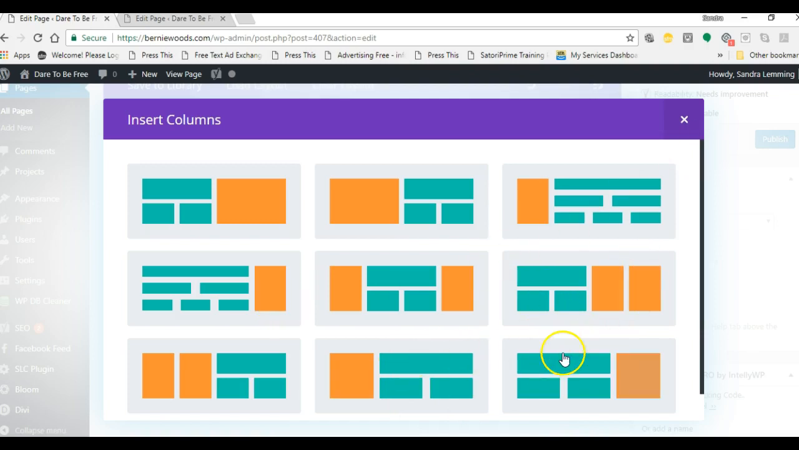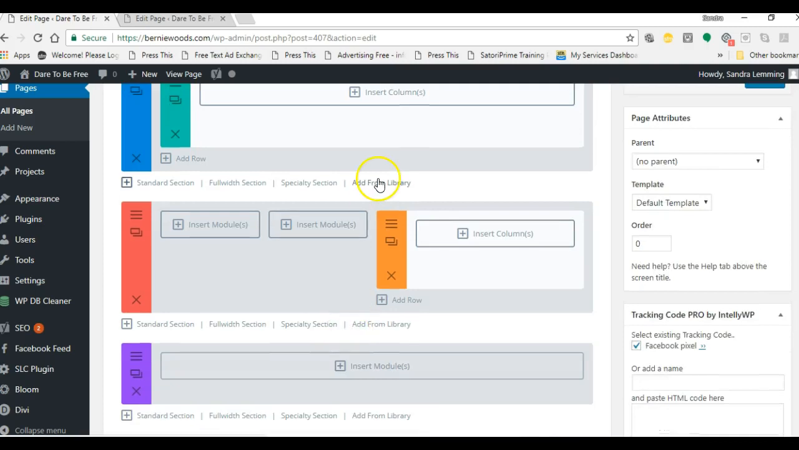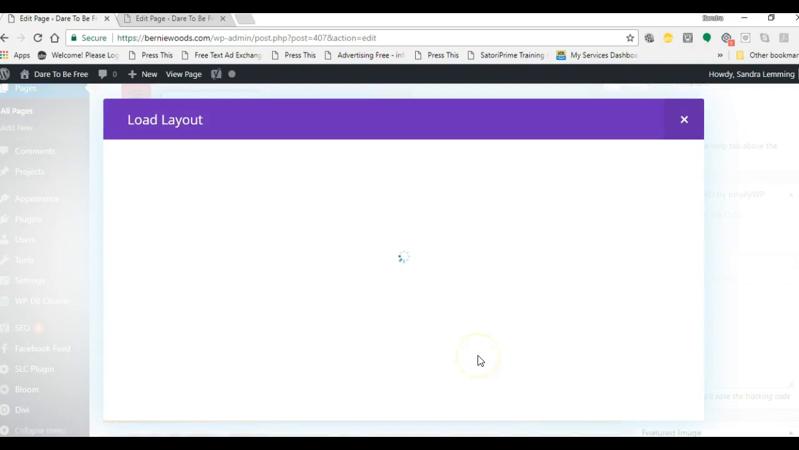So let's just say you went with something like this here. That's what that one would look like, okay? And that's a specialty selection. And the next one is add from library. If you go add from library and you go into the library, there'll be some themes or templates in here that you can add. We haven't saved any of yours yet, but I can do that for you. So it's basically saying we haven't saved any yet.